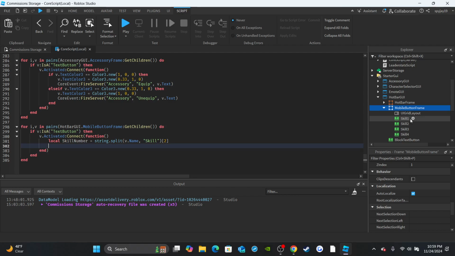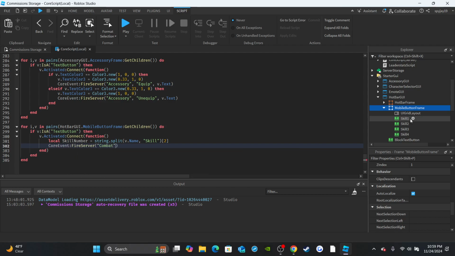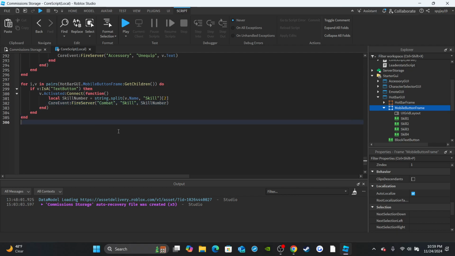Then we're going to fire their emote event and we'll convert it to a number on the server side. So yeah, CoreEvent:FireServer("Combat", "Skill" .. skillNumber). It's literally just like what we do for the PC players. Then we're going to create a variable. After that, we're going to say local touching is equal to false.